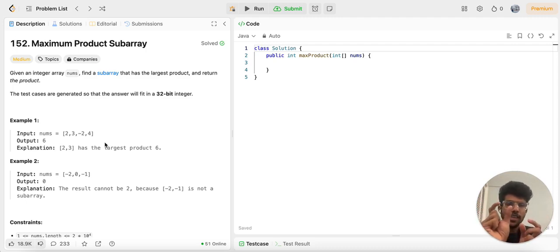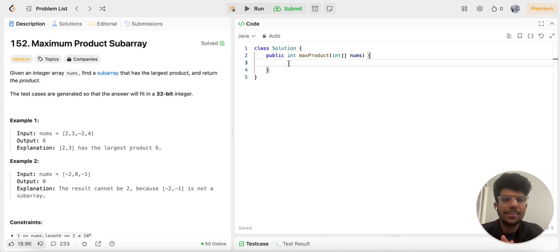For a particular index, we can take the prefix product and the suffix product, and whichever is greater, we can store that in the answer. If we move that iteratively, at the end the answer variable will be storing the maximum value. I know that this might be a bit complicated for you, but let's jump into the code so that you would understand the things better.